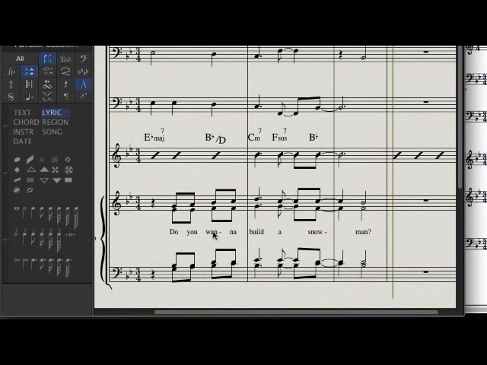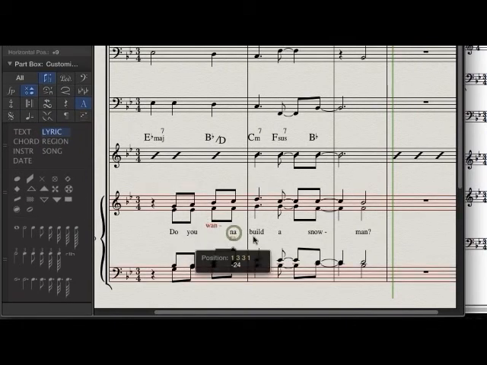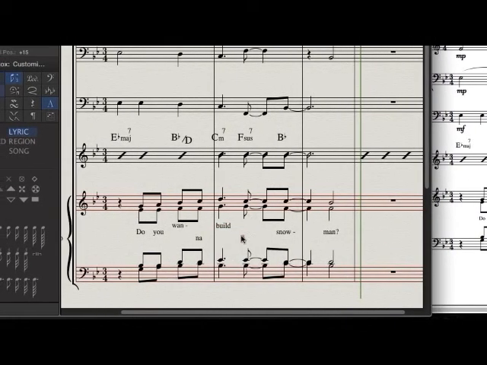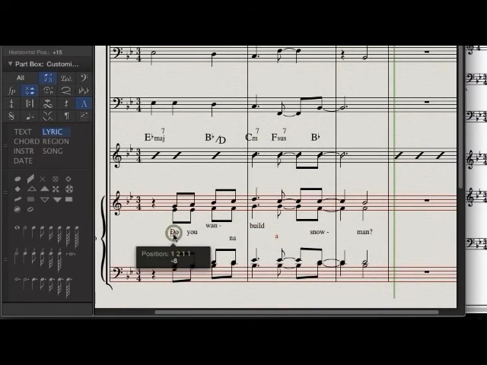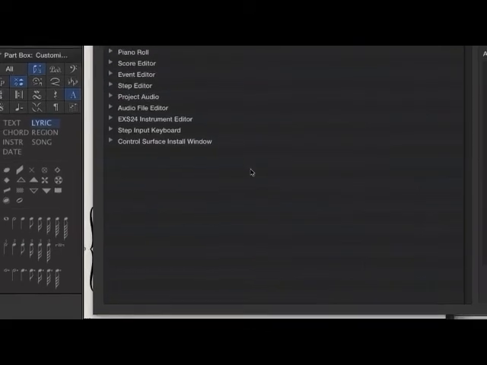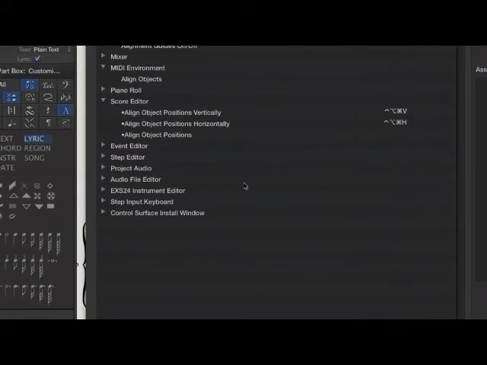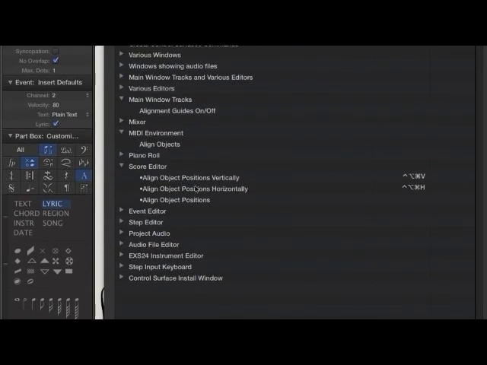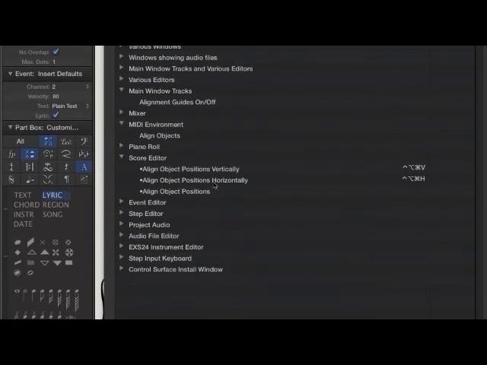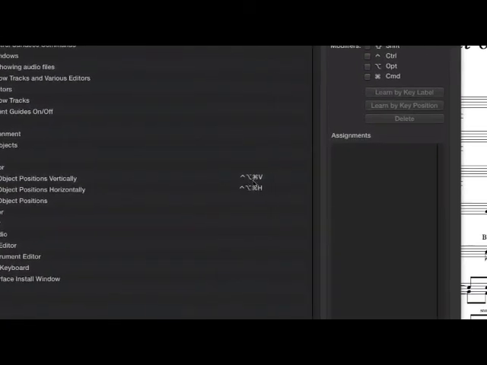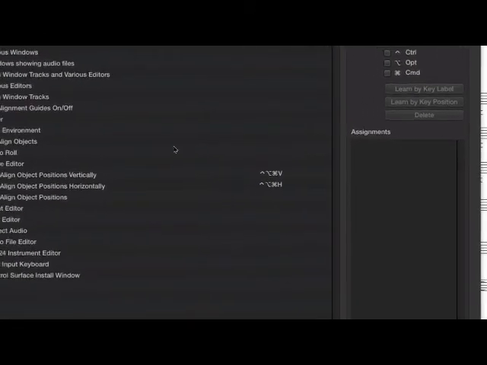Now if you had to start and stop a couple times, you might end up with something like this where you don't have all your notes or all your lyrics aligned properly. So remember, there's a key command to do this. So let's look up that key command. I'm going to go to my key commands window, type in align, and you'll see two options here: align object positions vertically and align object positions horizontally. And the key commands for that are Control Option Command V and H.